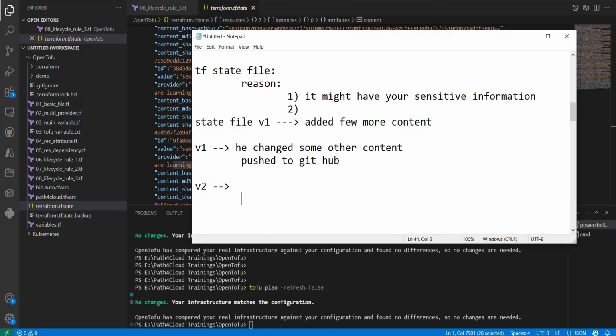To keep this file, we have a recommendation. Where can we put it? We can put it on a secure remote backend, which is nothing but a kind of storage. And what is recommended for this? I'll tell you. We have Amazon S3. We will see that.